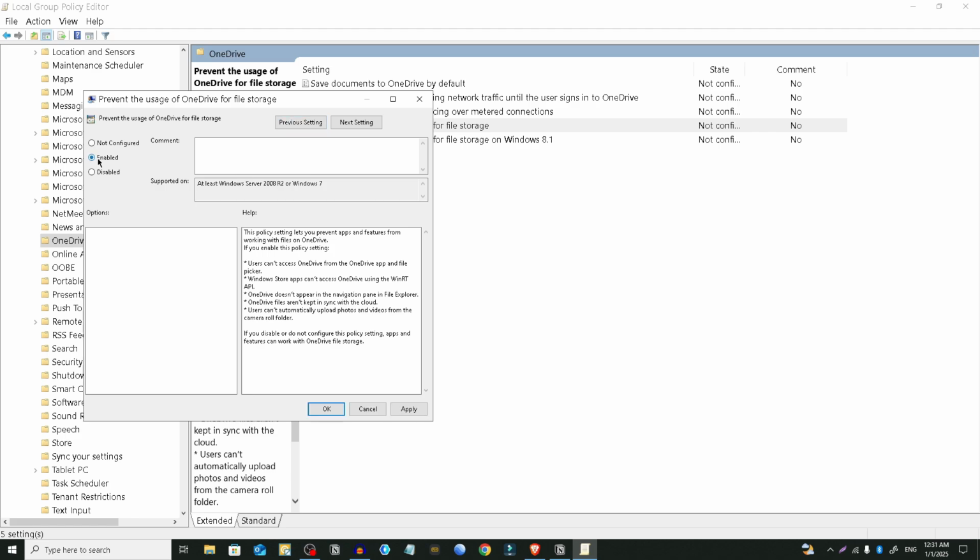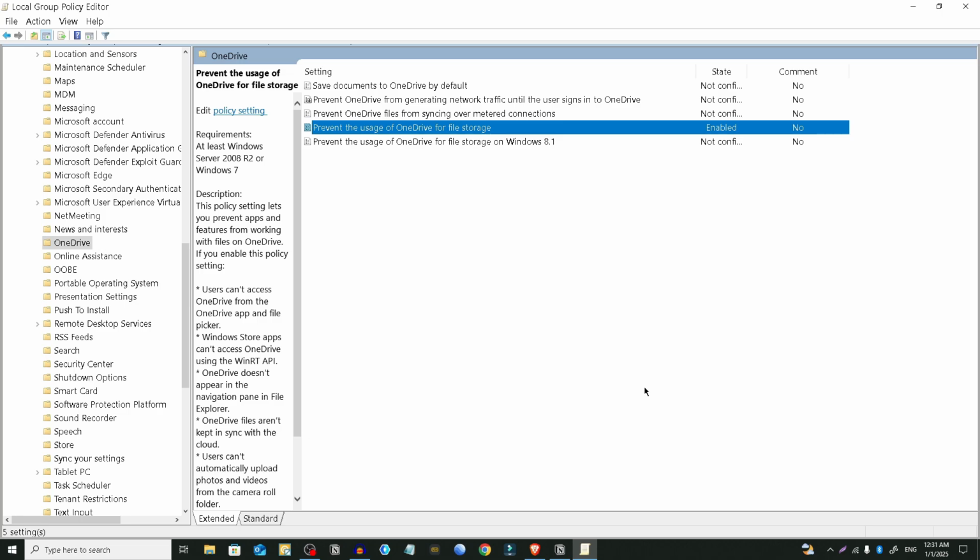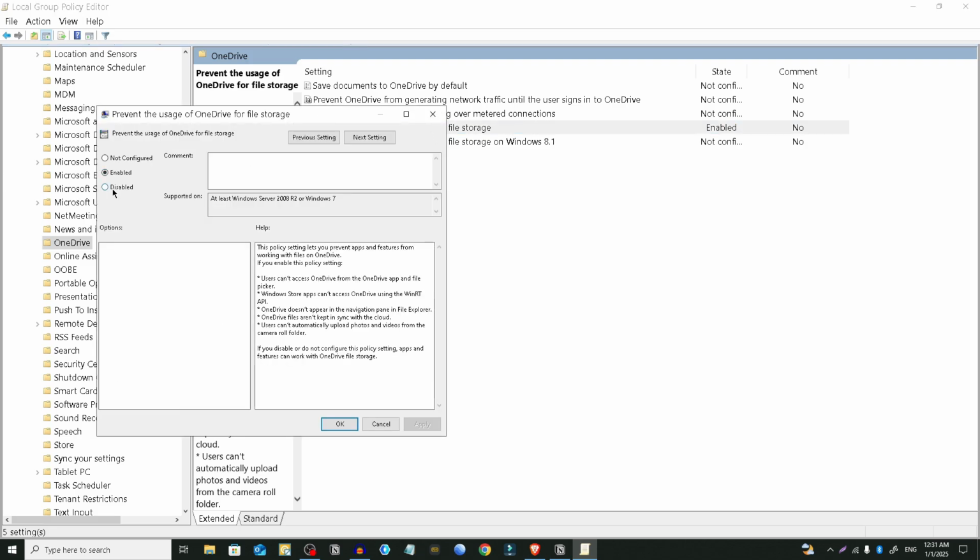And then select Enabled. This will completely disable OneDrive on your system. After that, click on the Apply and OK button. And now your OneDrive will be disabled on your system. If you want to enable it again, then normally double-click on it and choose Disabled or Not Configured.